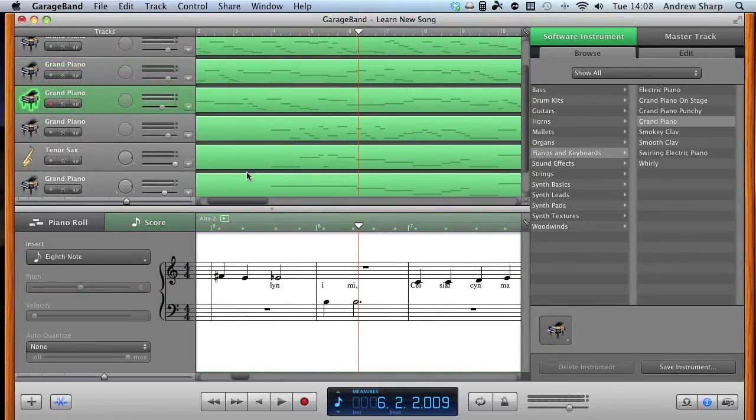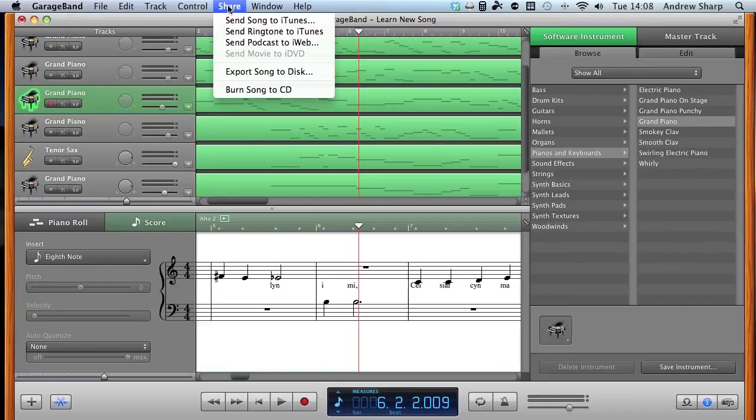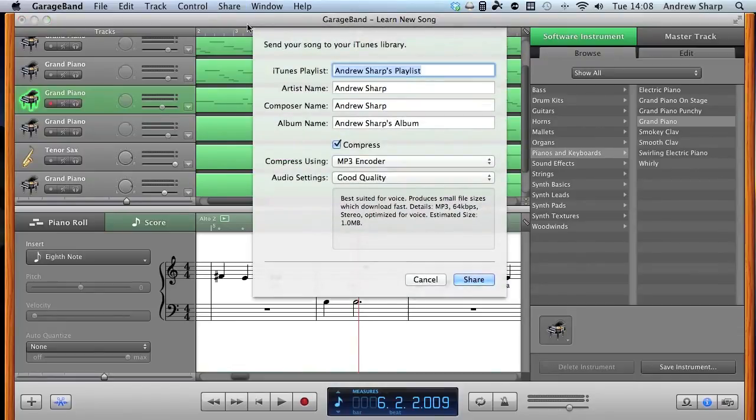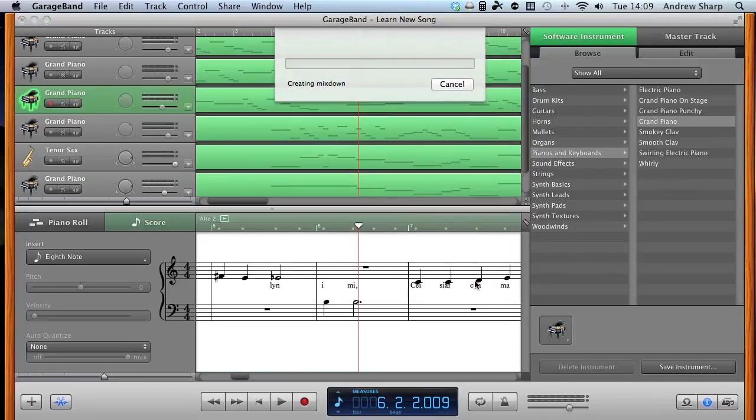Oh, the other thing you can do, once you've done this, if you want to save this as an MP3 file so that you can play it on your MP3 player or your iPhone or something like that, you can either export the song to disk, or you can send it straight to iTunes. Now, in my case, I've got a thing on iTunes called Borough Choir that's set up to automatically sync to my iPhone. So if I tell it Borough Choir, there we are. I'm going to leave those the same and just click share.